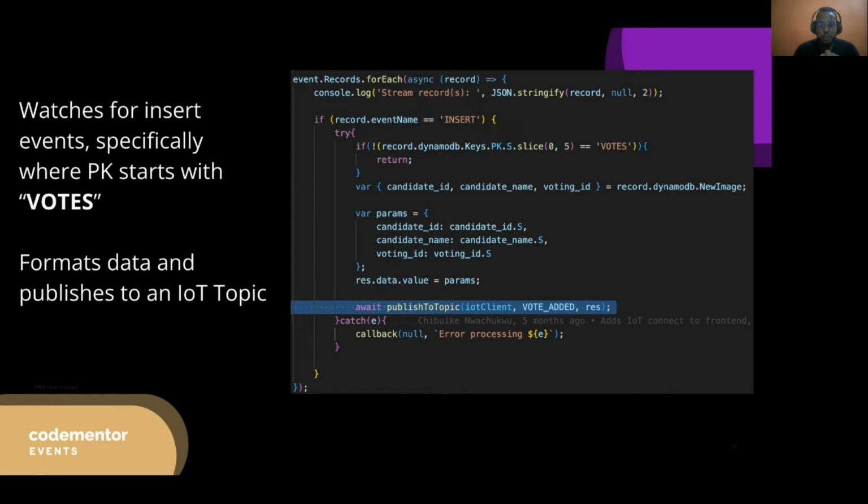Then I filter it down to only look for when the partition key, that is PK, starts with the word vote. I'm doing this because in the use case, I want to track when votes are added to the table, right? So when users vote, I want to get their results from DynamoDB down to this Lambda function and down to the IoT Core. Then I process the information, store it in an object, and then publish it to a particular topic called the vote added topic.